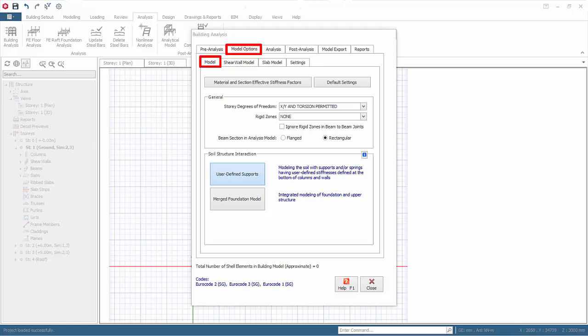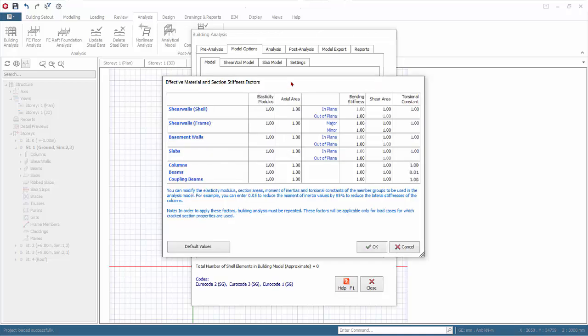We will now go through the model options under the Building Analysis dialog. Click Material and section Effective Stiffness Factors. Here, you can review and change the stiffness factors for all element types. The stiffness table will only be applied for load cases with Use Cracked Sections checked in the respective load case editor, except for seismic load cases, where cracked sections are always assumed. Building analysis must be repeated each time the effective stiffness factors are changed.